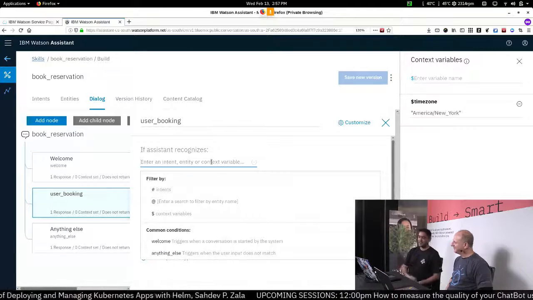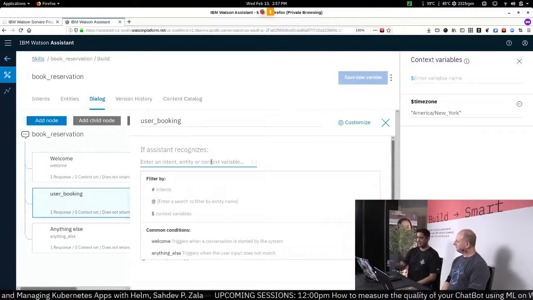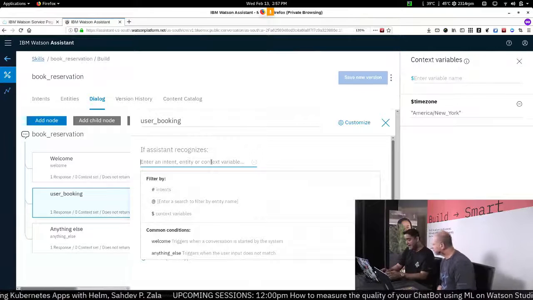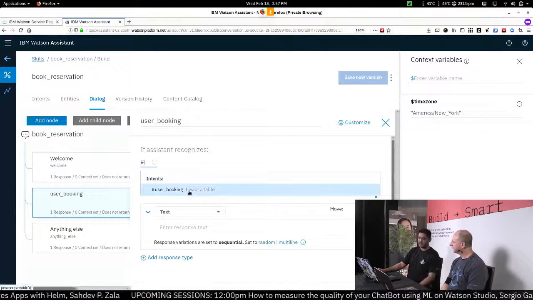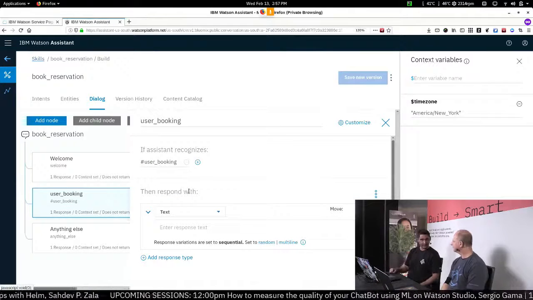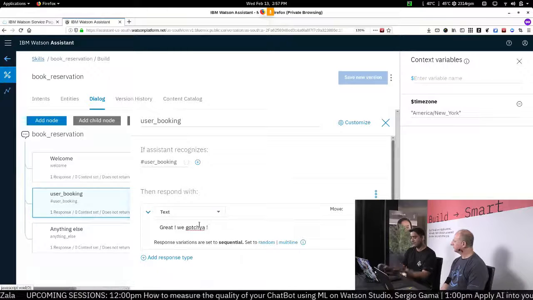As I was saying before, your dialog nodes can be triggered or conditioned on intents, entities, or context variables. In this case, when the user asks for an intent of ordering or booking a table, we want to come into this node. Keep it really simple right now. You say, great. Let's keep it like this for now.